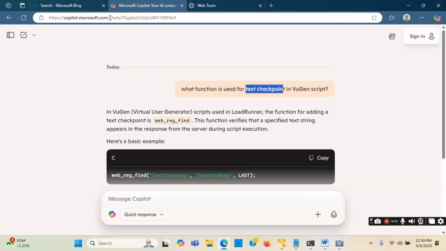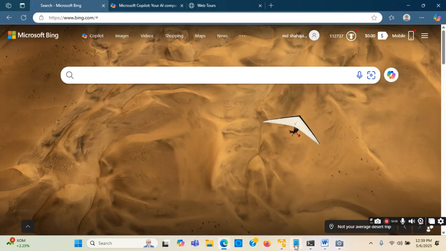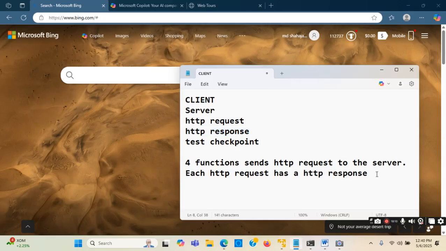So I know the name of the function. That is web_reg_find. This is the function which is used for text checkpoint.